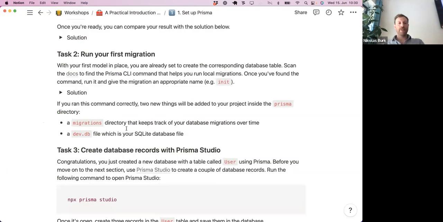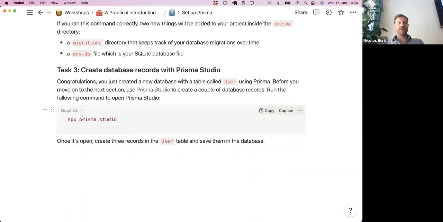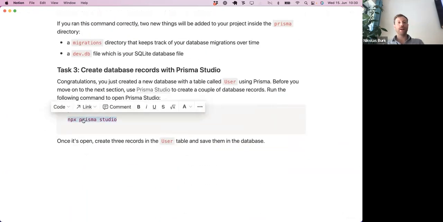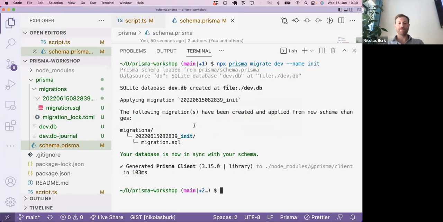All right, let's move on to the last task, and that is to just create three records inside of Prisma Studio.